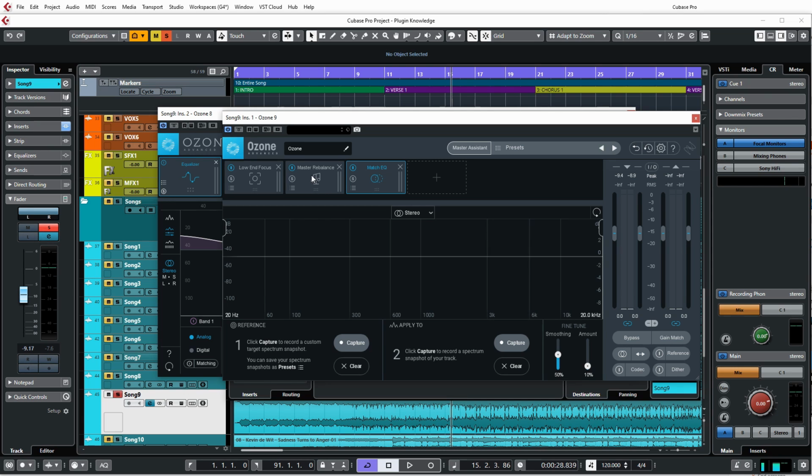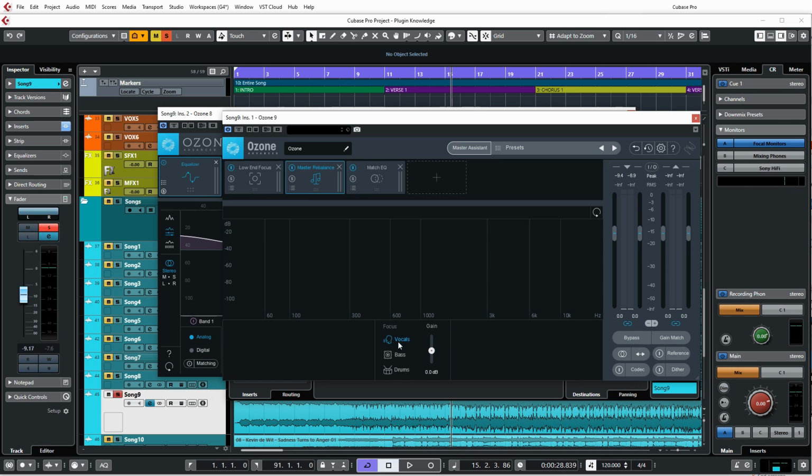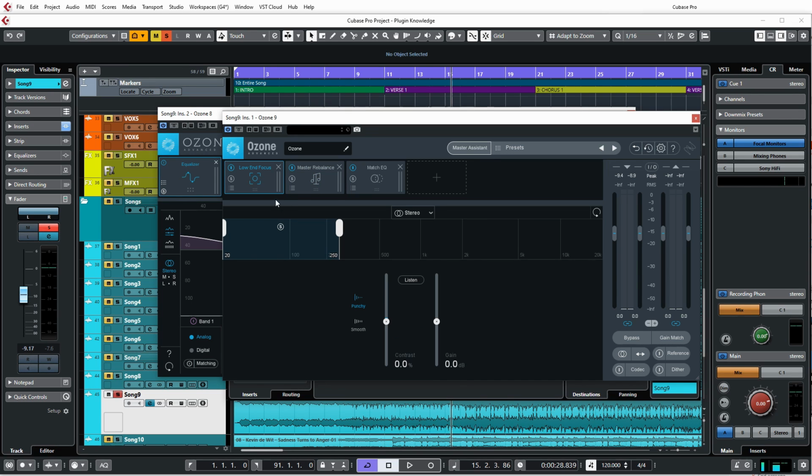As they're new modules, they need really a bit more time to cover them and play with them. So I will look at them in another video in greater detail, but the point of the low end focus is to be able to really work on our low end, hence the name low end focus, surprisingly enough, so that we can really control that and add some more punch, smooth, whatever we've got to do here.